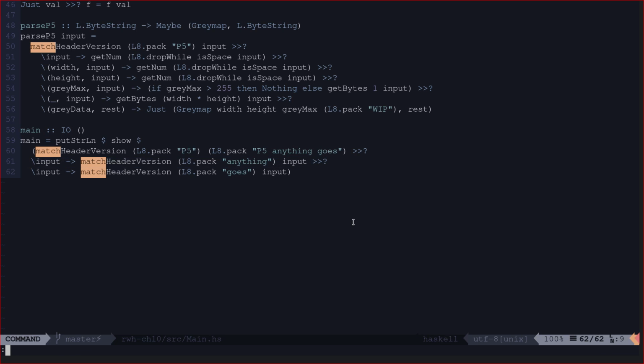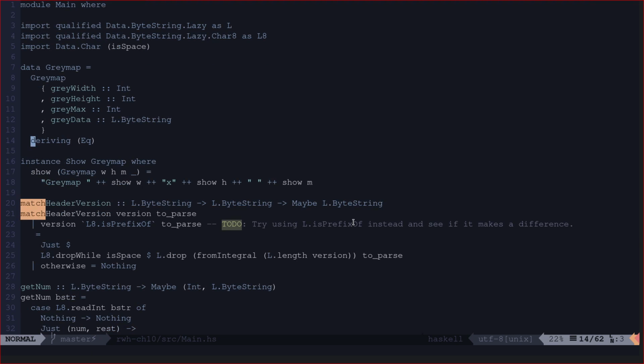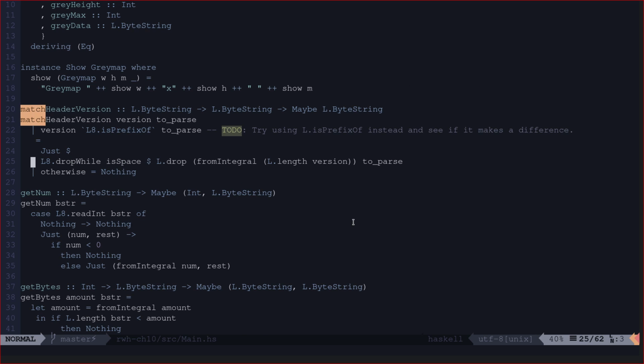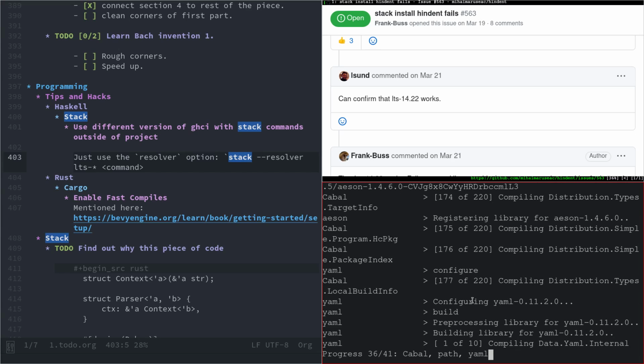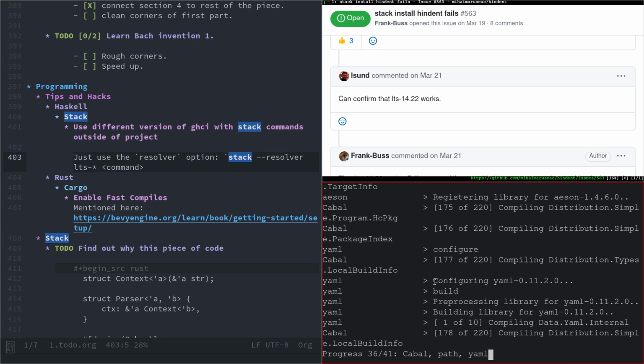Whoa! It works. Does it skip spaces by itself? Because it shouldn't. Yeah, it does. It really should not skip spaces by itself. Oh well, I'll fix it. And this is still going, by the way. So long.